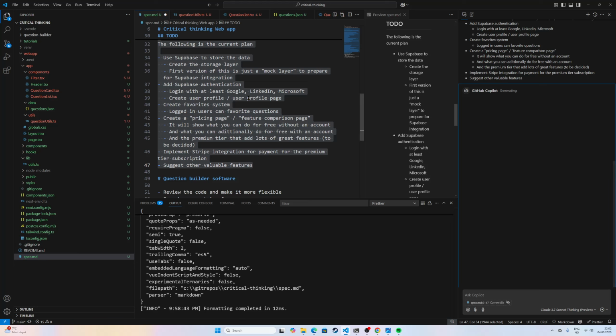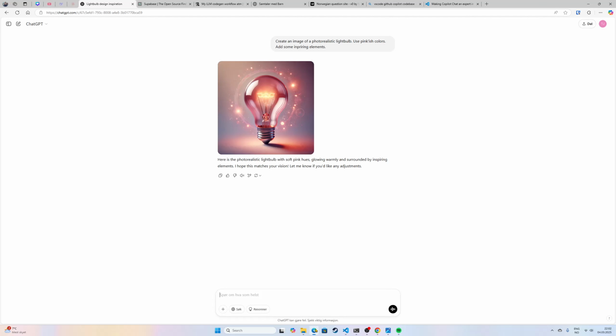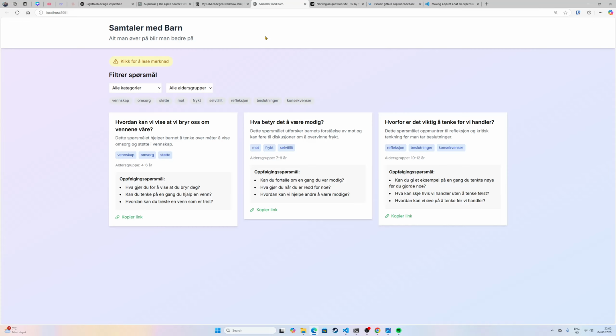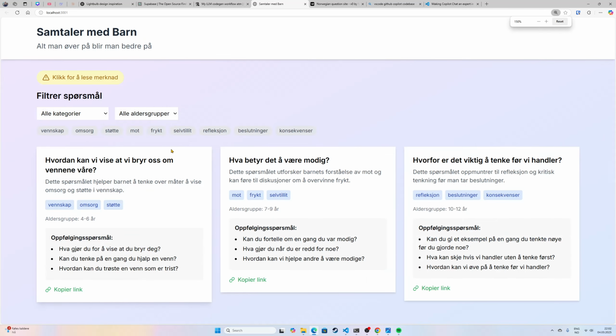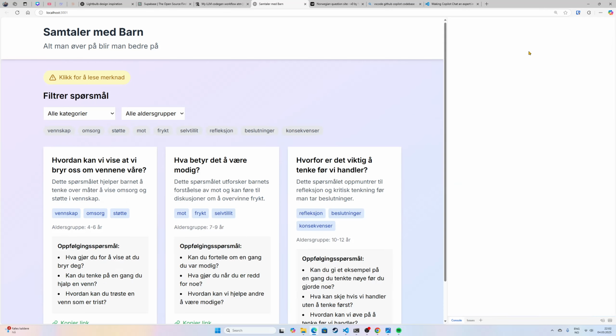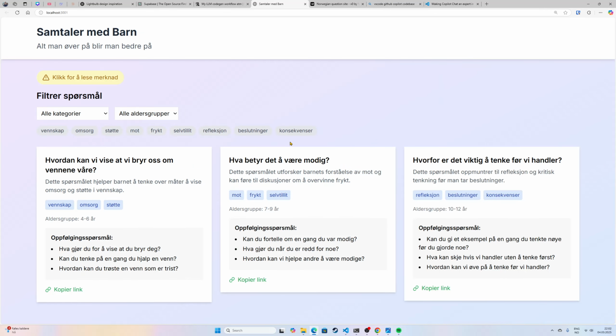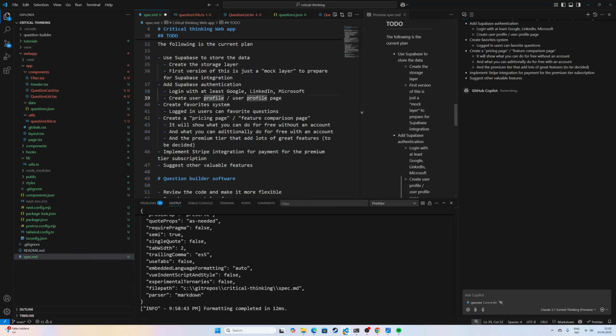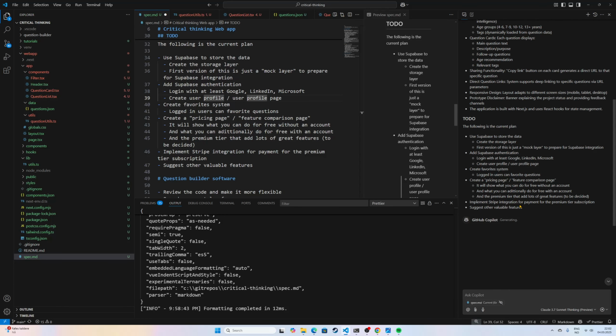It's going to take a while. In the meanwhile, let's go back to the web app and have a look. See if we have any sort of console errors. We do. Yeah. Cannot find the favicon. That's all right. Still thinking.